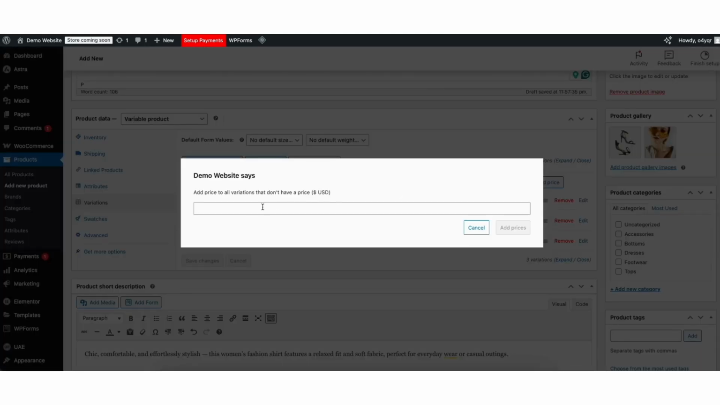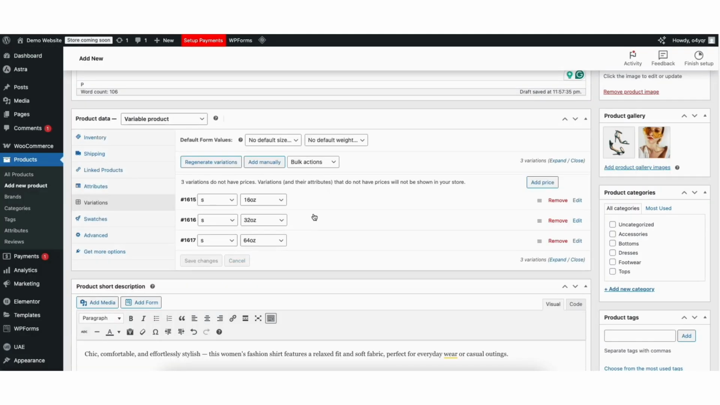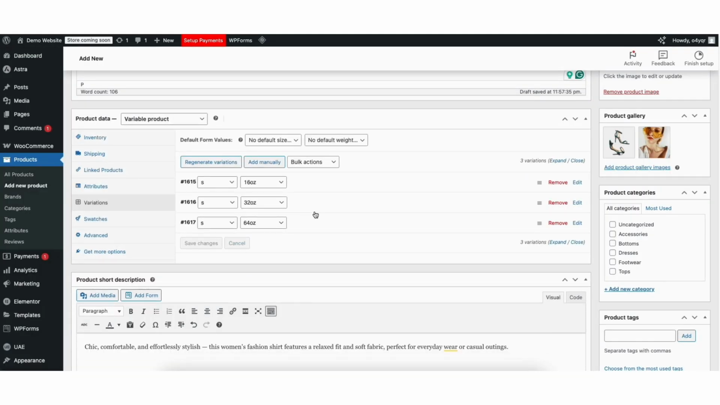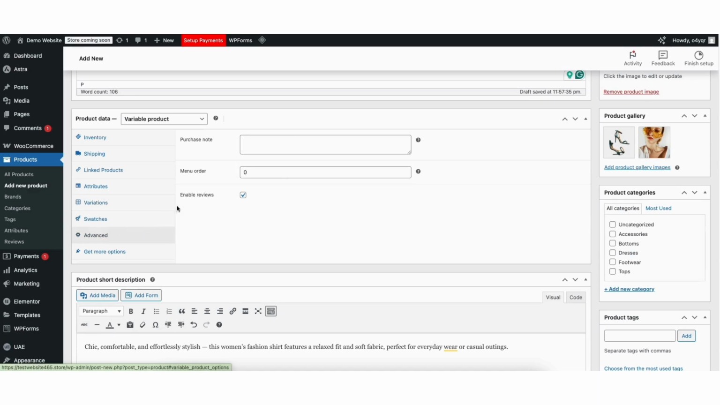You'll see the Add Price to all variations that don't have a price. I'll input $25 here. Click the Add Price button. Next, if you click Advanced, you can choose to input a custom note that sends to the customer after they place an order. If the Enable Reviews is selected, it'll let customers leave reviews.